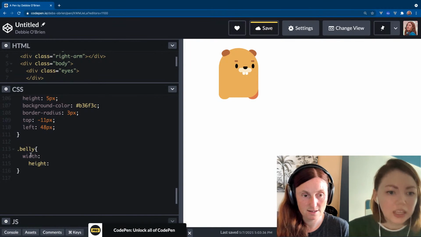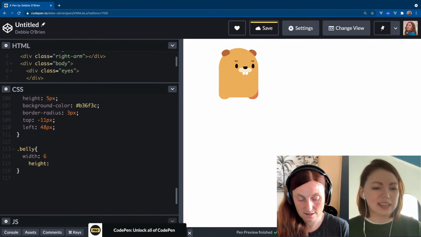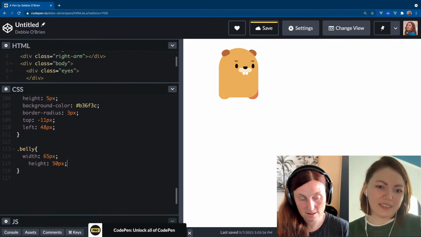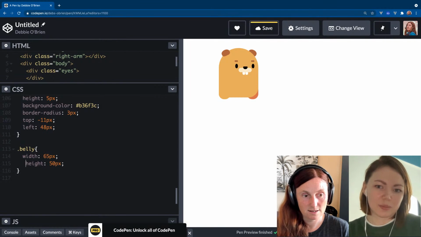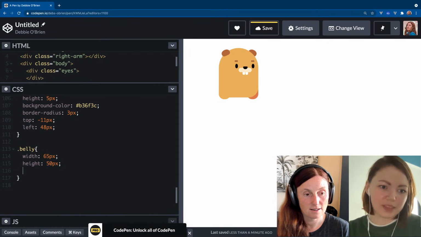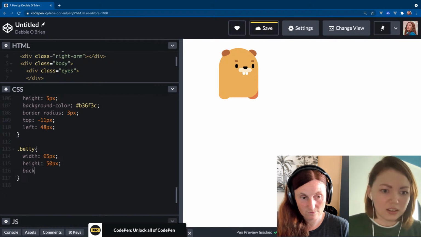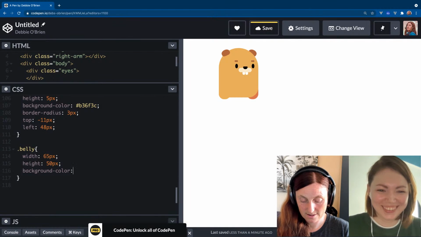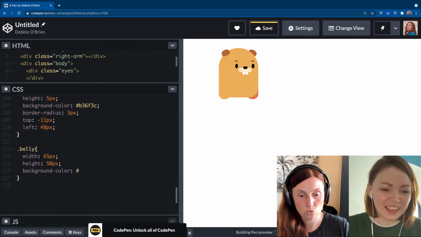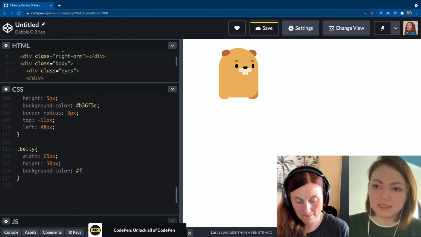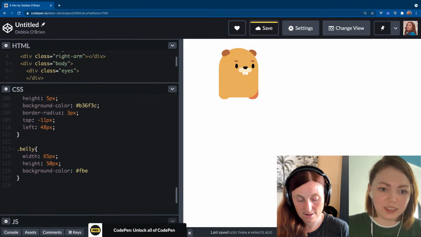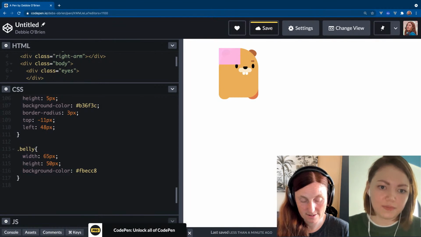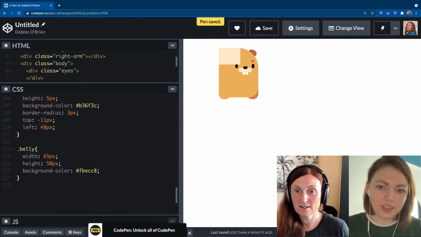It's going to be 65 pixels and 50 pixels. Yeah, I guess it's going to be the right size. And background. Be ready for hex. FBECC8. Okay. Yeah. There's his belly.